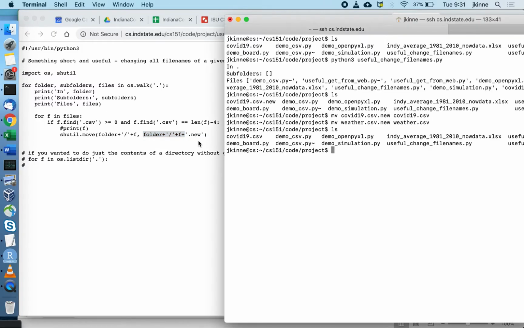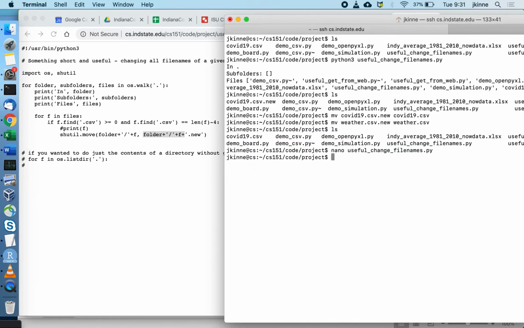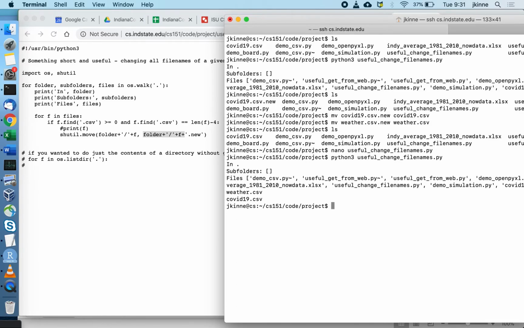Okay, I could have just, let's say, this is useful change file names. So instead of doing that, I could just print, okay, and that prints off my CSV files. So the os.walk is kind of cool because it will do all the subdirectories as well.